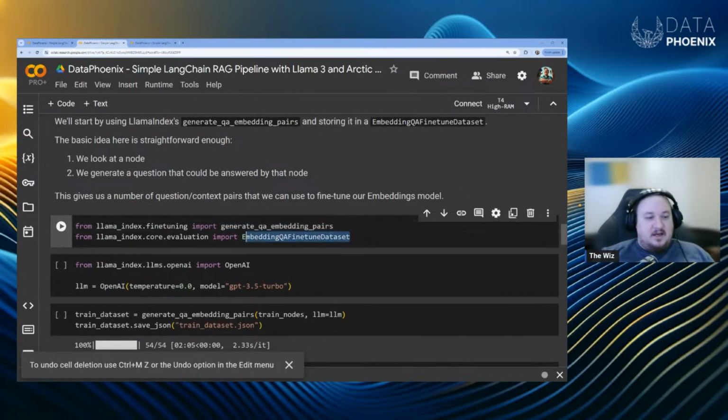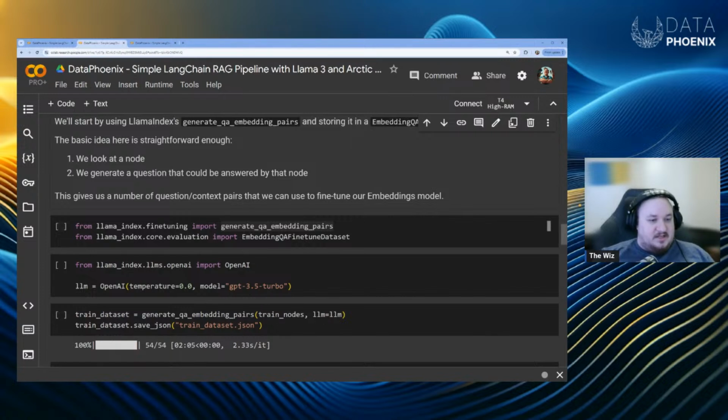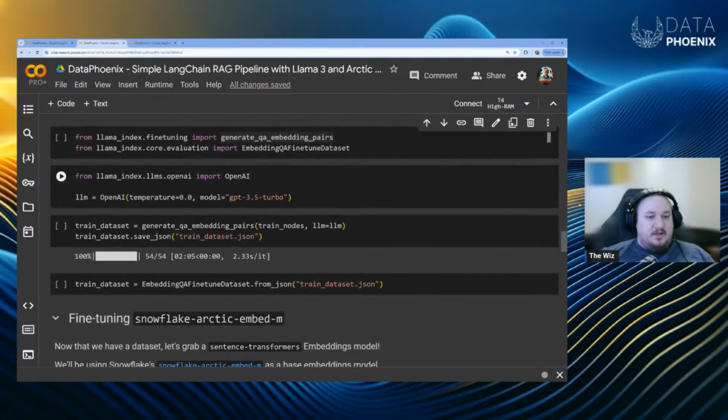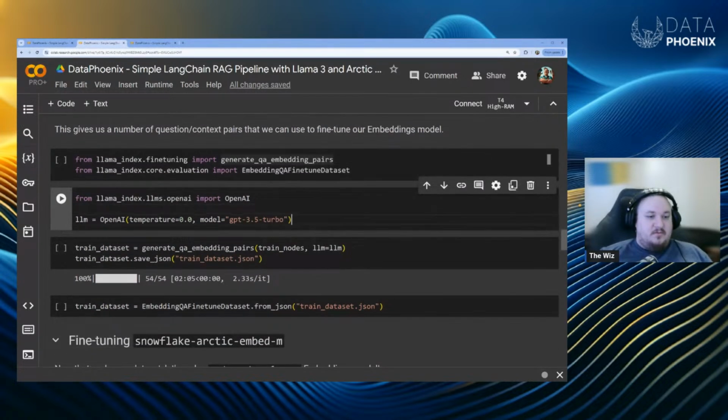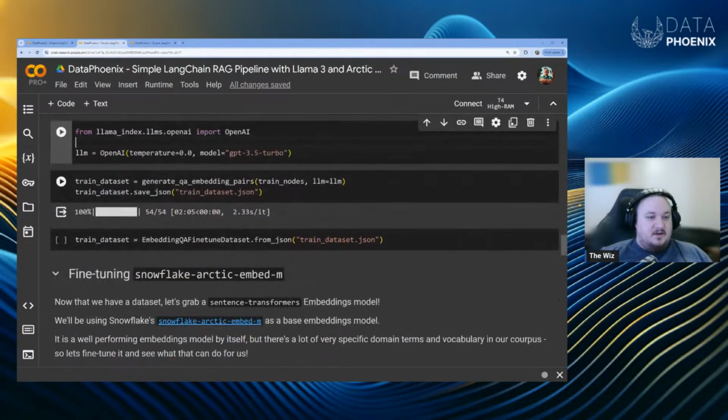embedding pairs. We're also going to grab our embedding QA fine-tune data set. The embedding QA fine-tune data set is basically just a way that we can set this up and make sure that we've got it in a data set that we can leverage later. We're going to use GPT-3.5 Turbo. Because we're using the answers, or our context or the node, as an answer to the question, we only actually need to come up with a question. So we can use GPT-3.5 Turbo to do that, no probs.